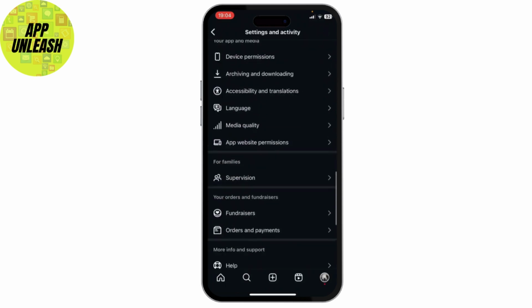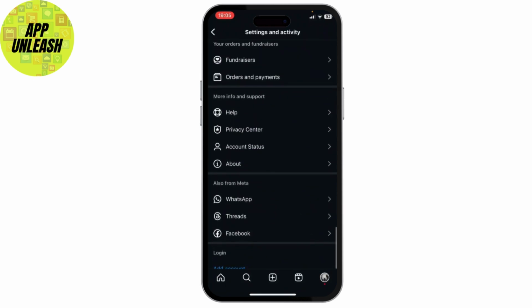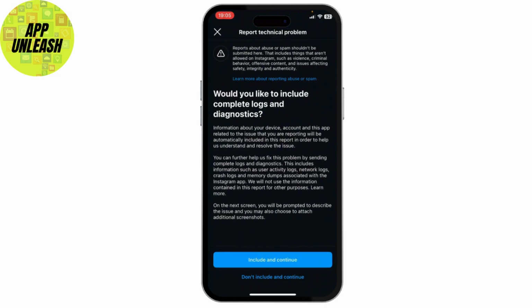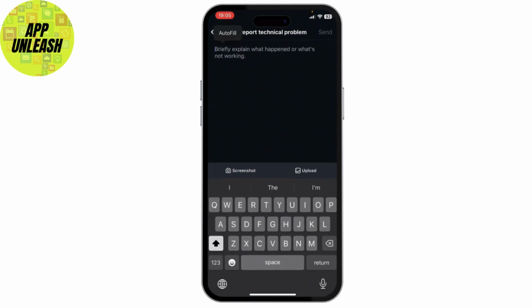And after you've done that, just scroll down till you find the help center under more info and support. Now, after you're there, go to report a problem and tap on report a problem. Now, under report a problem, just explain your problem.